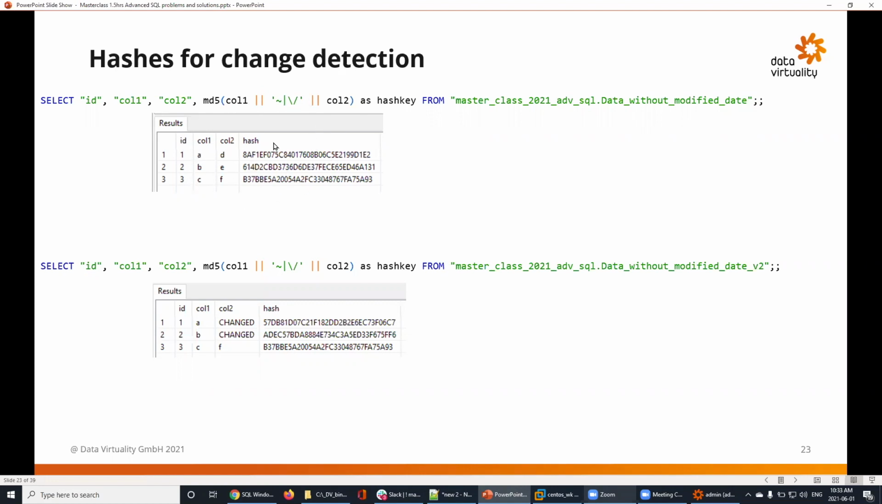So these are the original hashes. Here in the second view, I have V2, right? And it's this data right here. A, B, and C have not been changed, same row IDs. And column 2, these have been changed. As you can see here, row 3 has not changed, so our hash is the same, but the hashes for the first 2 are different. So we don't have a modified date, but now we have an indicator of what rows have changed.